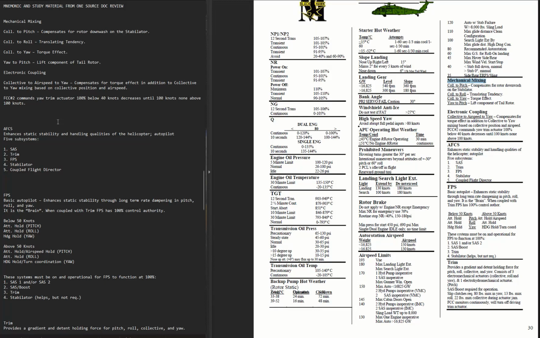Generally, people will say that the FPS is the brain of the system. When it's coupled with trim and FPS, it has 100% control authority. Then importantly, when you're below 50 knots, you're going to be looking at attitude hold pitch, attitude hold roll, heading hold yaw, and then above 50 knots, you'll get a little bit more. You'll get attitude hold and airspeed hold pitch, attitude hold roll, and heading hold and turn coordination for yaw.